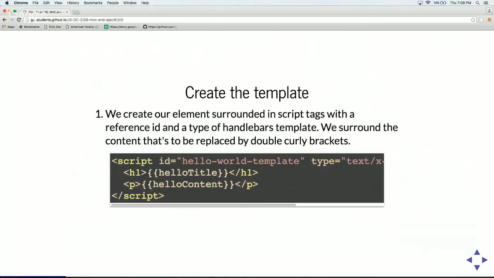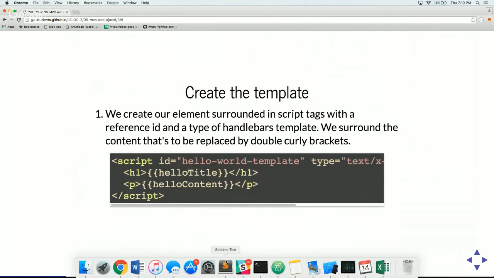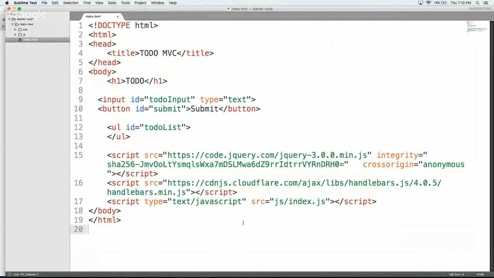Okay, and this template that we've created as a demo has two pieces of dynamic content. It has a hello title and it has hello content. The hello title is inside of an H1, a heading 1, and the hello content is inside of a paragraph. So ours is not going to be too much different. Let's turn back to Sublime, and we're going to create the template in our HTML.